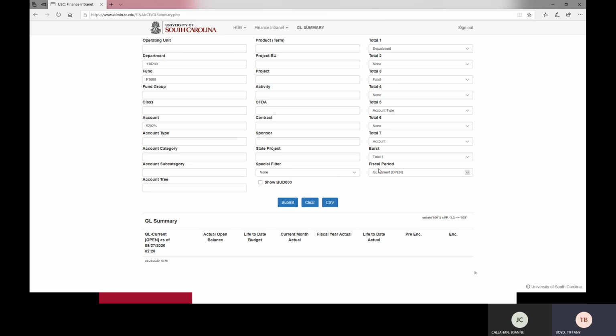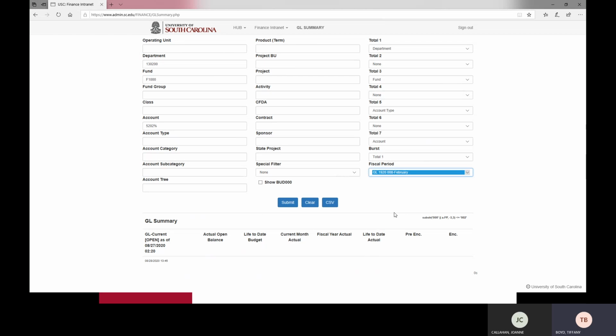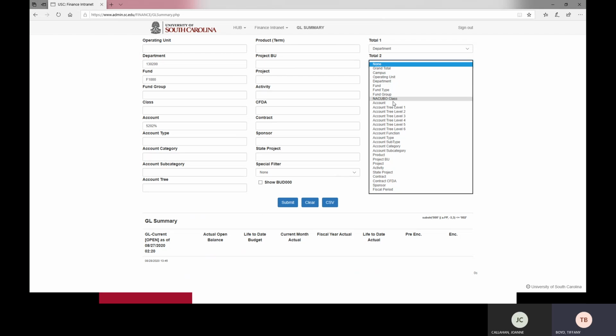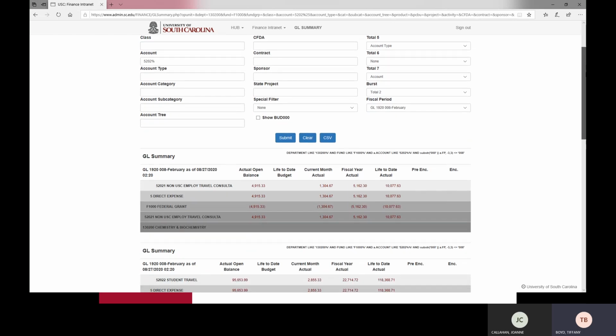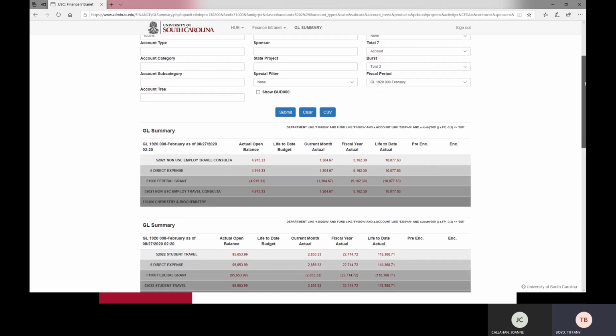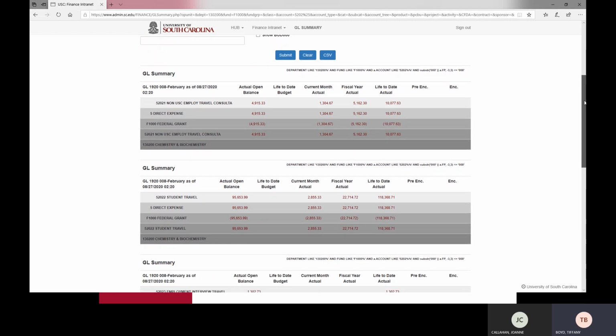And then we're going to go back to February before COVID kind of shut down all the travel. And we're going to do total 1, defaults to department. We're going to do total 2 by account. And then we're going to burst by account, or summarized by account. So if we do submit, you can see that it's given us the various accounts summarized by the type of account.